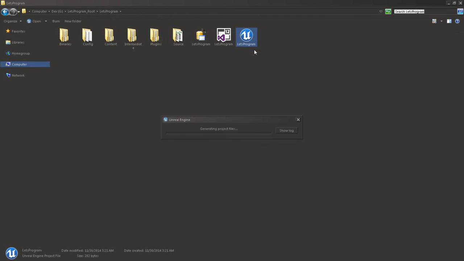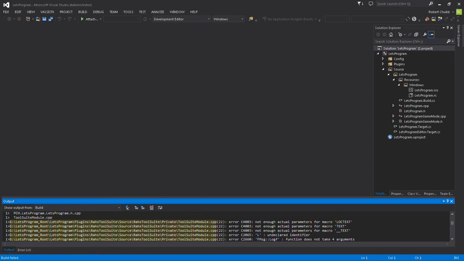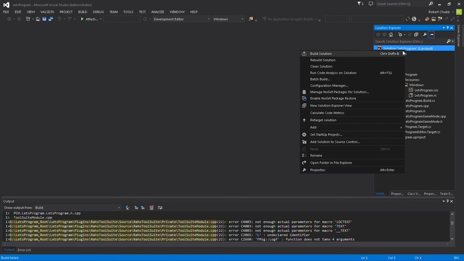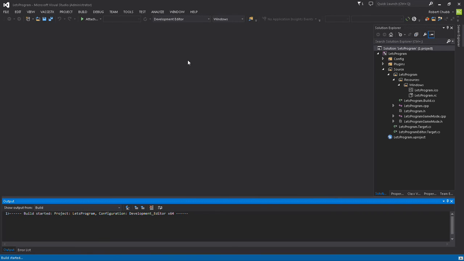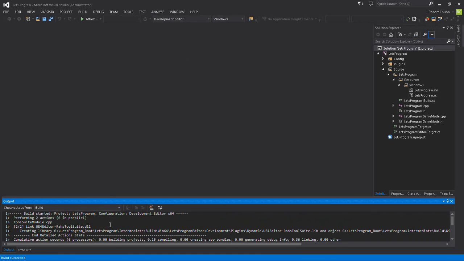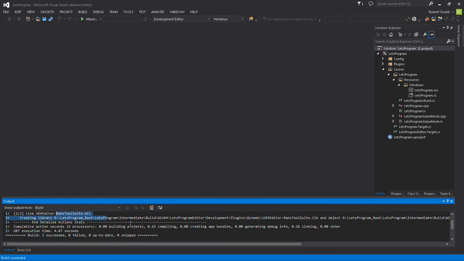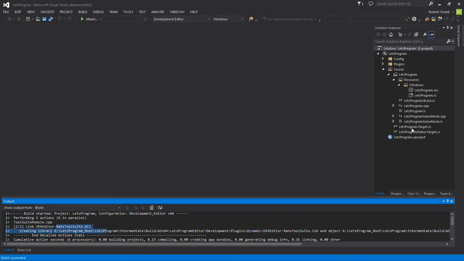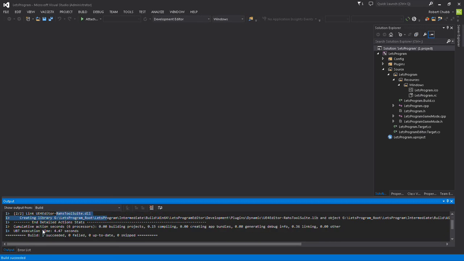So right, I'm going to generate the Visual Studio project again. Probably don't need to do that, but I'm going to build the solution again. This time it actually succeeded, and you can see it actually built the plugin. And because the project was already compiled, it did not need to compile the project again.